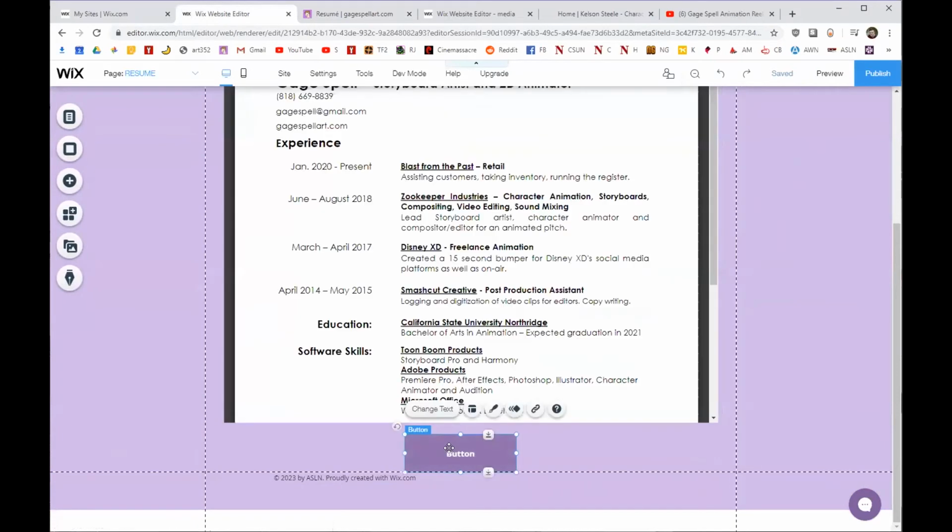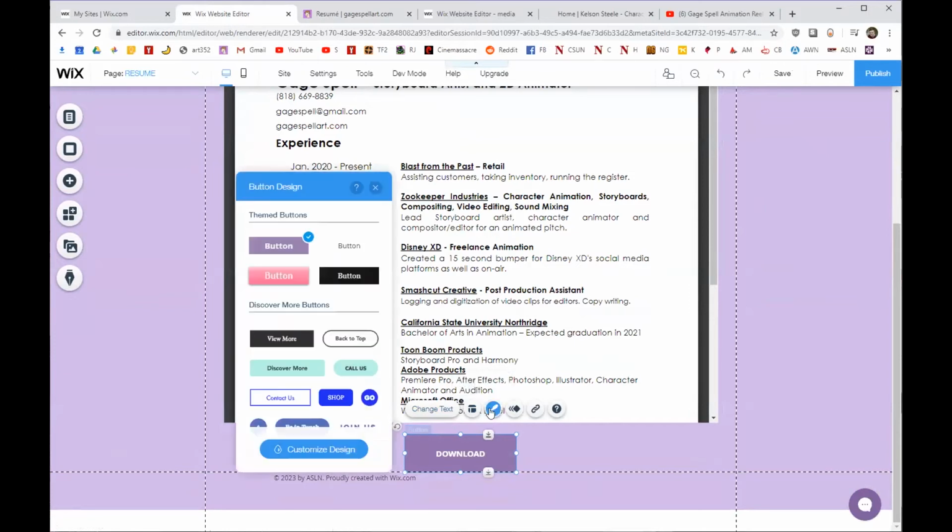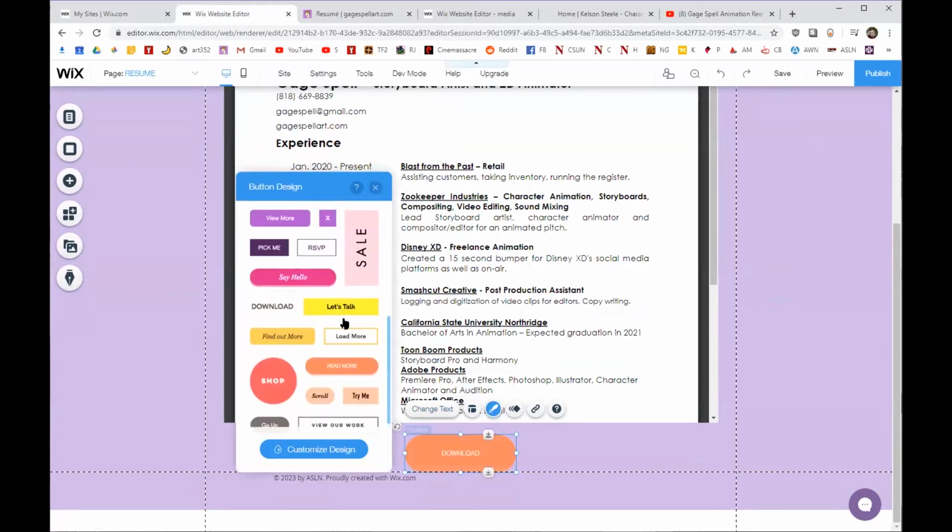So you can click on it, you can change the text. So I'm gonna make it say download in all caps. And then you can change the layout or something. I think that's for the text, but for the design, you can change the way it looks. You can make it yellow so it really pops against the purple.